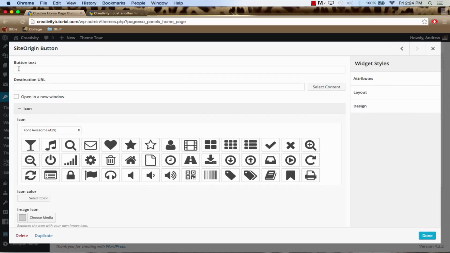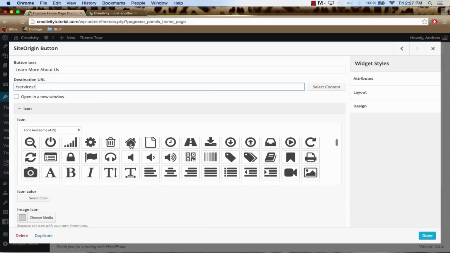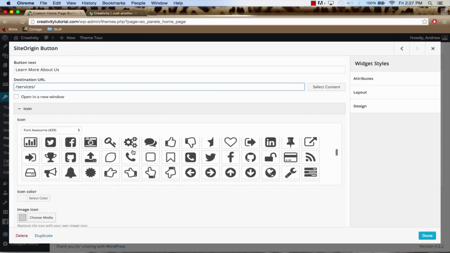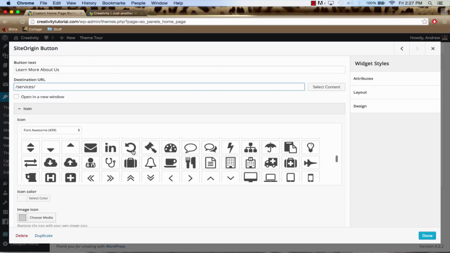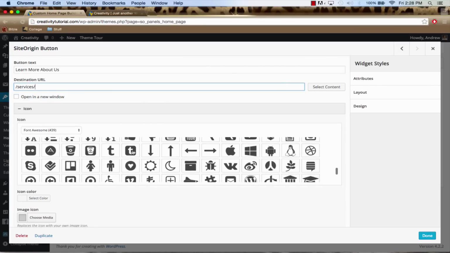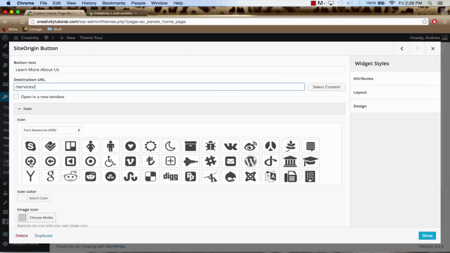So click button text. I'm going to be putting learn more about us. This site origin button will be the button that is right below the text. So that's what this button is. The destination is going to be /services. And I'm just going to find an icon that I would like to use. There's a specific one that I'm looking for, but I don't remember which one it is. Well, I know what it is, but I have to find it first. Okay, this one right here.